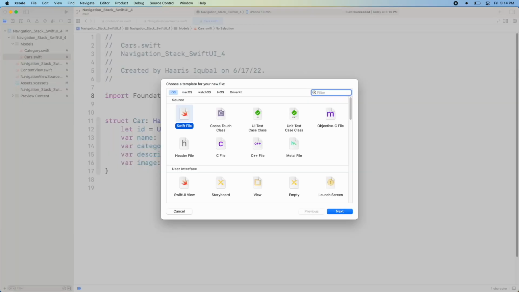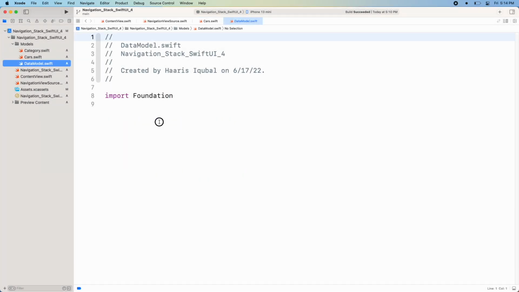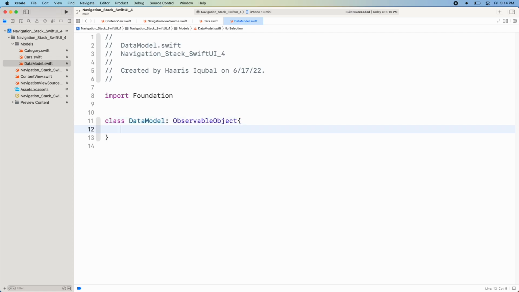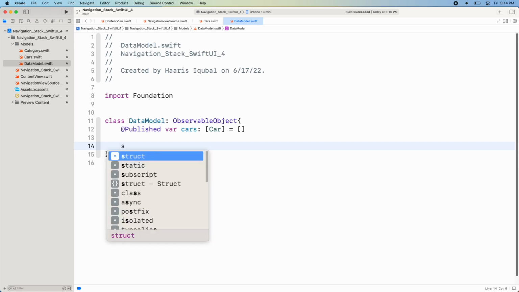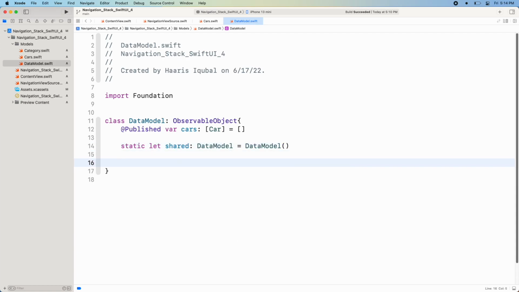Now create another file as DataModel. Create a class as DataModel which conforms to ObservableObject. Then create a Published property wrapper and inside it create a variable as cars which conforms to an array of Car structure and it will initially equal an empty array. Then make this class a singleton by using static let shared which conforms to DataModel equal to the DataModel class initializer.